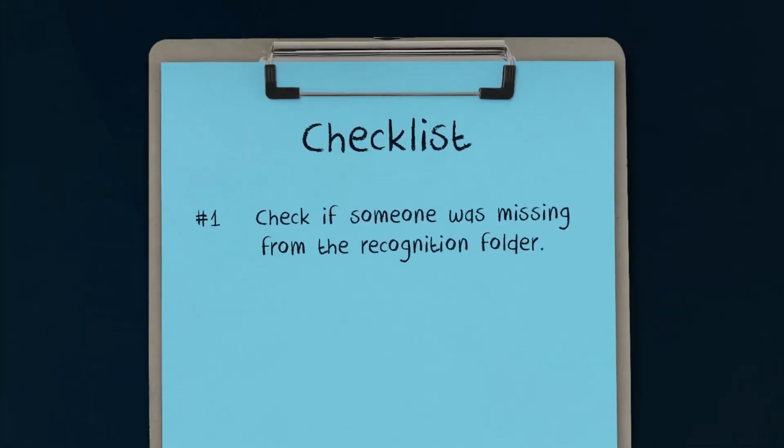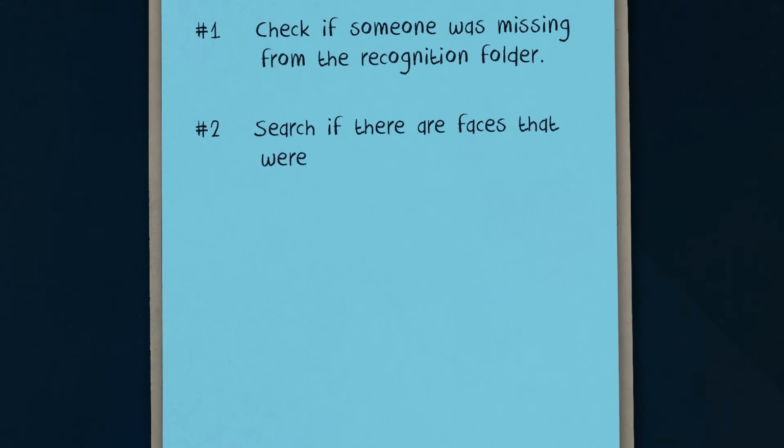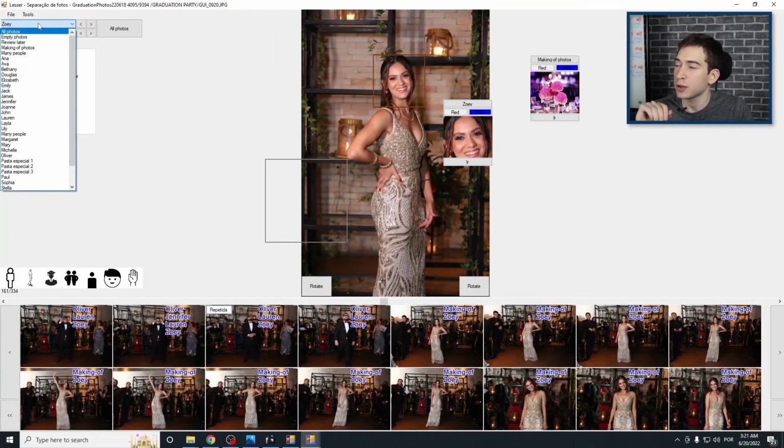Now let's move to the second point that you need to pay attention to. That's when the software did not recognize the person. This can happen for a few different reasons, like they can be using a different accessory such as sunglasses, or they are making a different face, or they are looking in a different direction. So it's also good that we check the photos to see if there are photos like this.